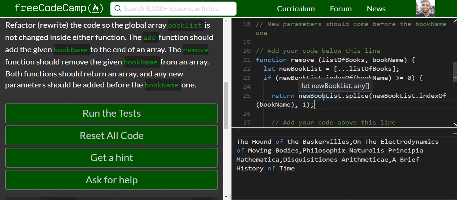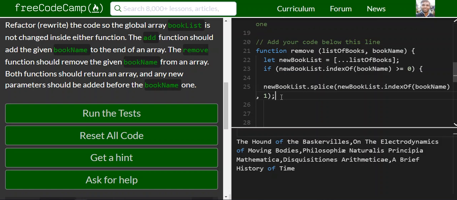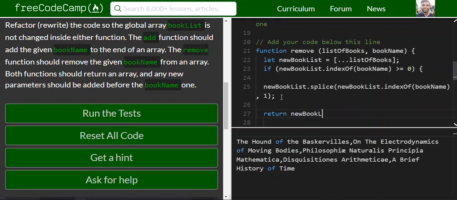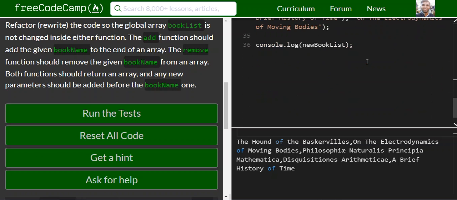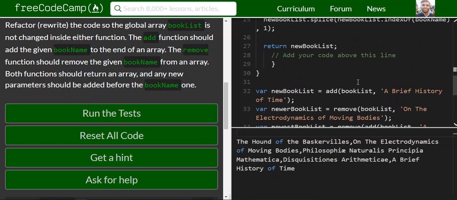Okay, and if we see now, it will be removed when we return the array. So I'm just going to return the new book list. Perfect. Alright guys, and this should do it for this challenge, hopefully. Both functions should return an array, and any new parameters should be added before the book name. Alright, so list of books, yep, that looks good.